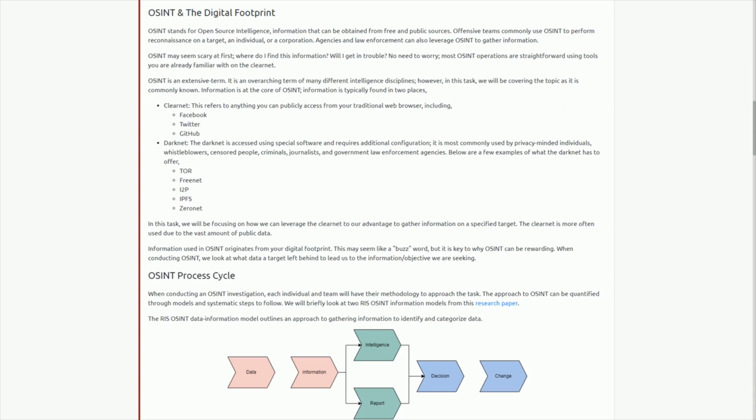Then you have the darknet, where you have to use special tools or special software, any type of different configuration to gain access to certain information. Now the darknet is a little bit more shadier, and I would not recommend you going on the darknet for information unless you are a professional and know what you're doing. The darknet is no place for your casual browser.